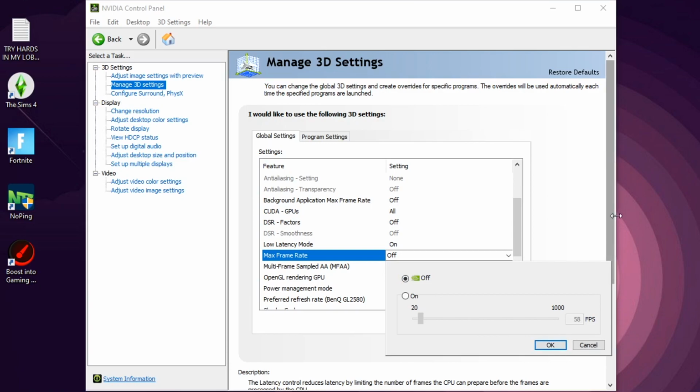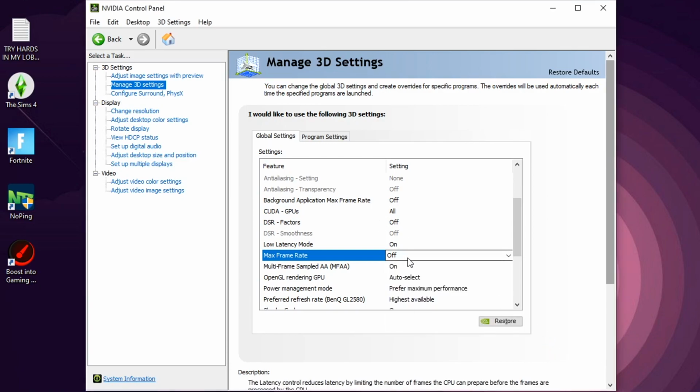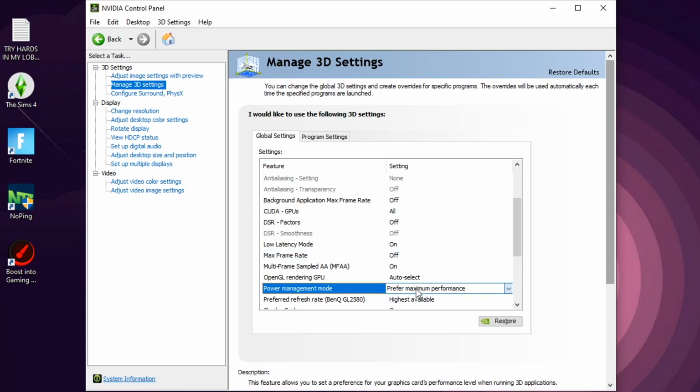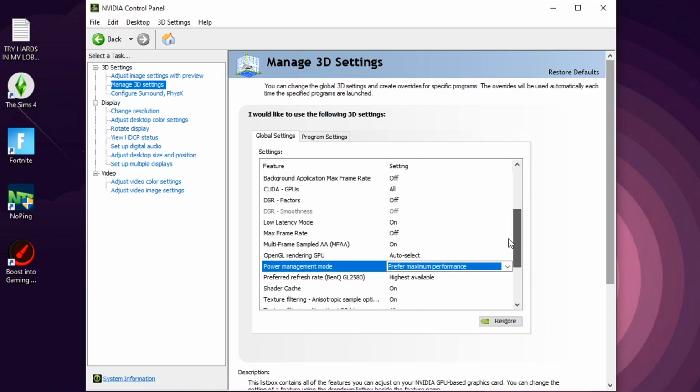I just have mine as off just because I like to see really high numbers on my FPS screen. The next thing you want to do is go down here where it says power management. By default, you guys are over on optimal power. You need to set that to prefer maximum performance. This means you're going to squeeze out the best graphics performance possible from your GPU.